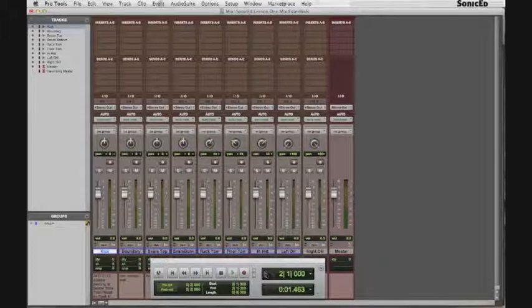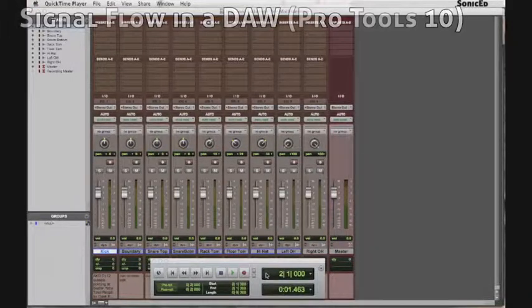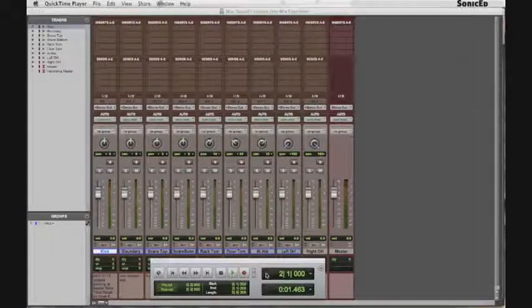Let's move on. Let's have a look at the signal path in your average DAW. Pro Tools makes this simple by having everything laid out vertically in the mix window. First you've got inserts. That's these guys up here. Inserts are used to affect the whole signal. Unprocessed signal goes in, processed signal comes out.